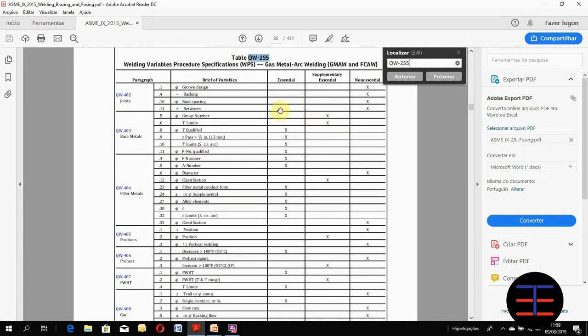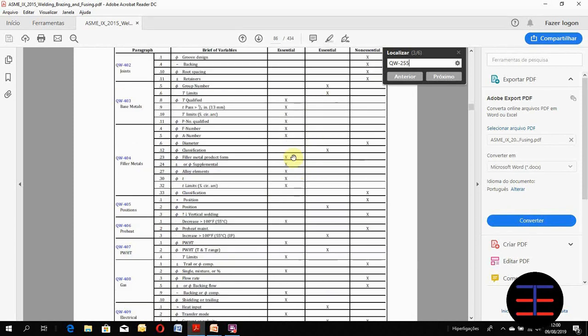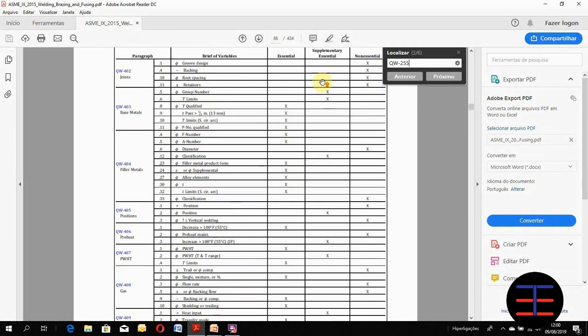So in this video we're going to address only the essential variables, and we're going to consider that our welding job is going to be used in a warm place, so it's not necessary to address the impact resistance for now. Then I'll do another video in the future where we will address these variables also.